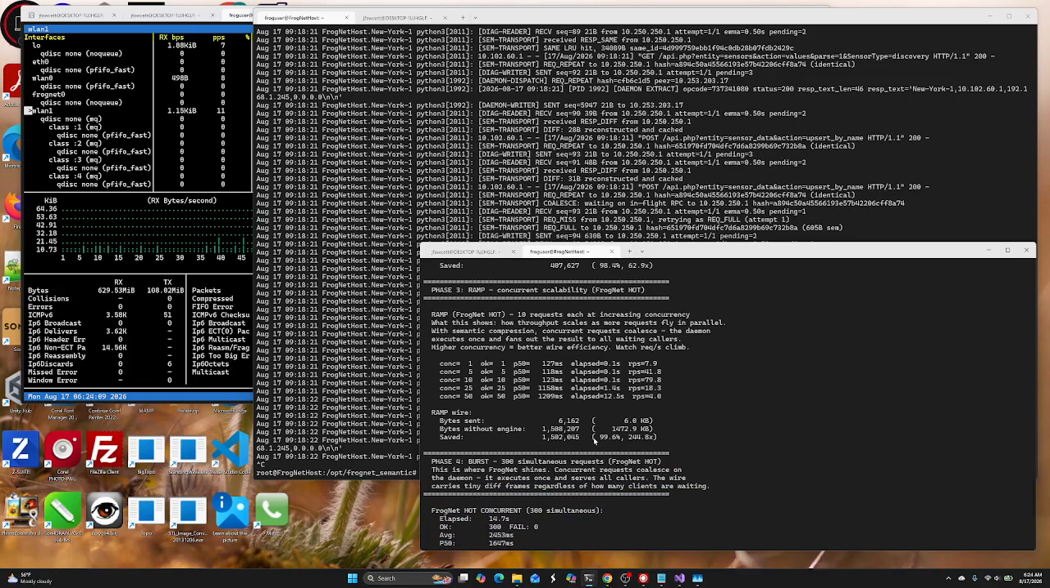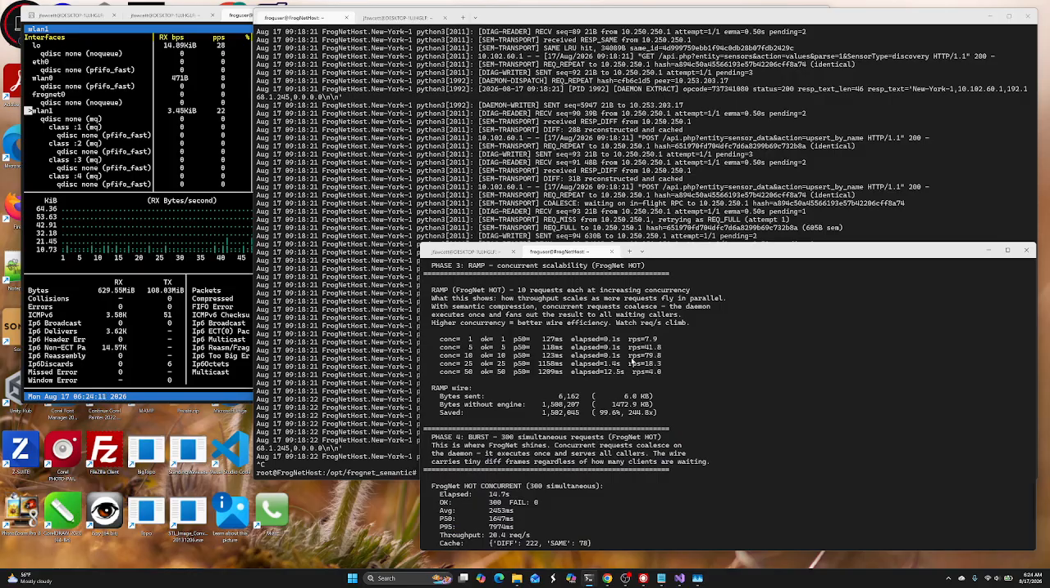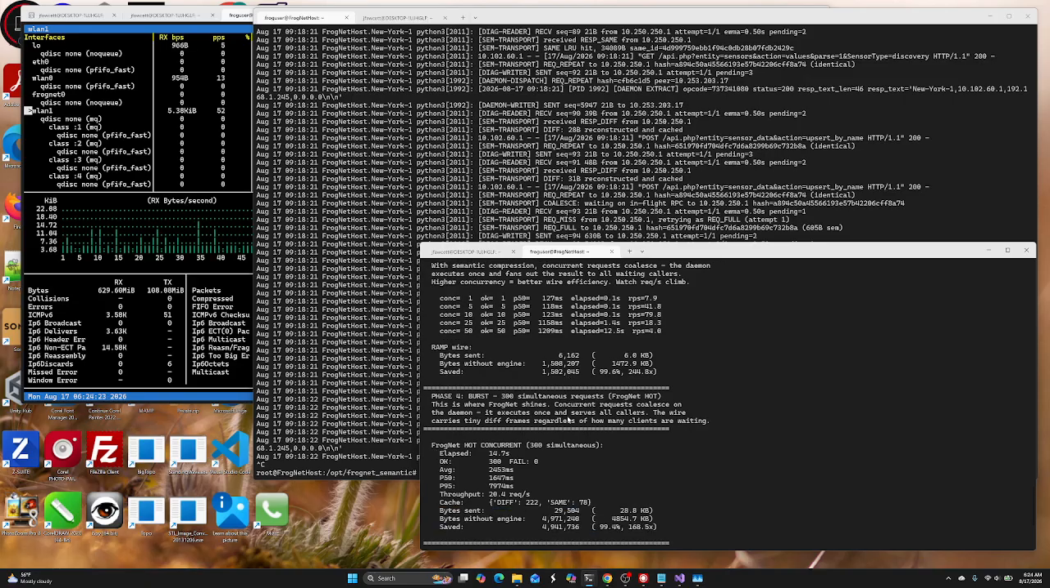Same thing on the ramp when we brought it up. The interesting thing on the ramp is right here around 10, there seems to be a sweet spot. I often see this where it peaks around 10 and then drops back down again. So that's something that we want to look into and see.